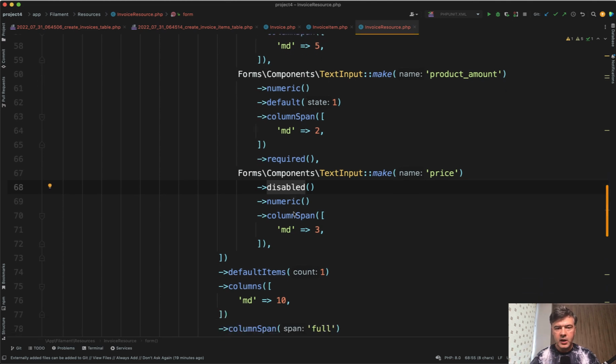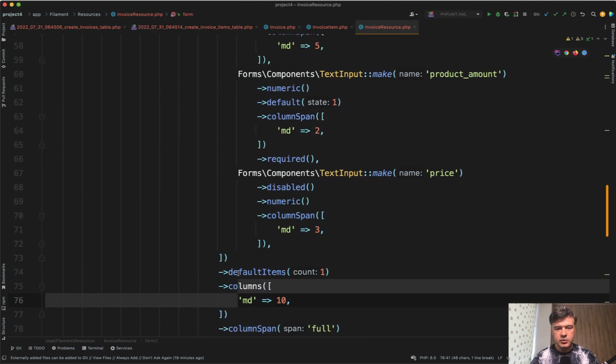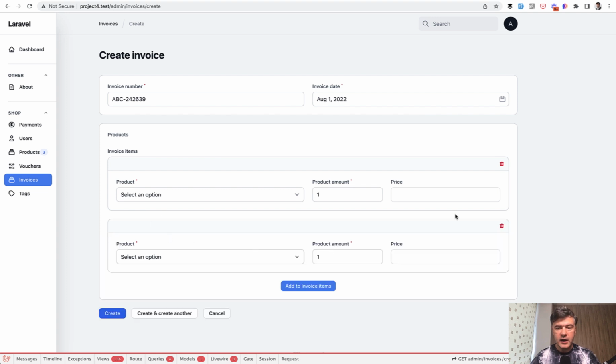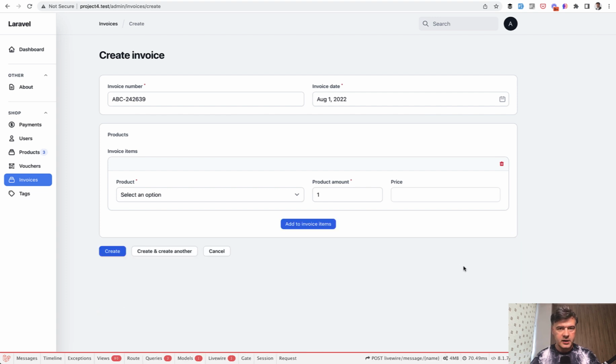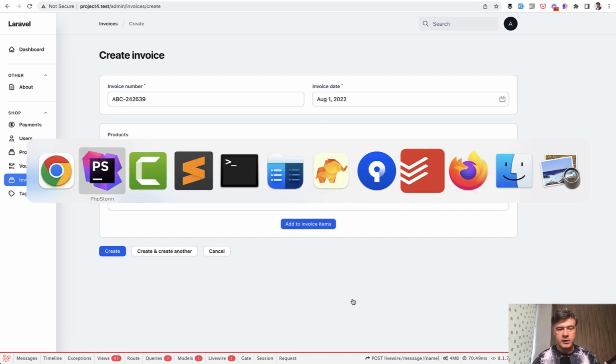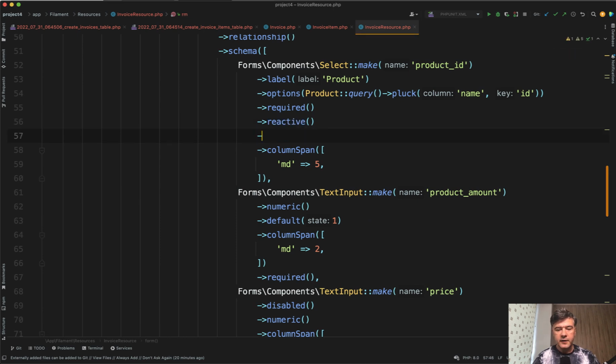as I told you. And then I've added a few column spans and columns MD10 to make it more visually appealing. And again, we can add more items or delete some items. Next, let's work on actually populating the price by product. And to do that, in addition to reactive, we may specify another method called afterStateUpdated. And there's a callback function required.